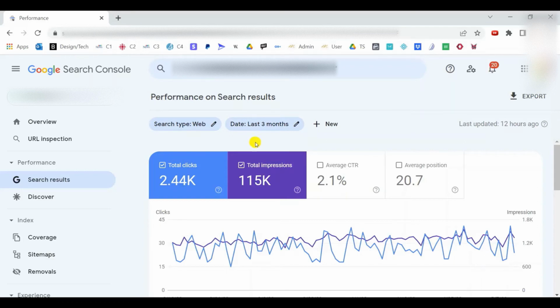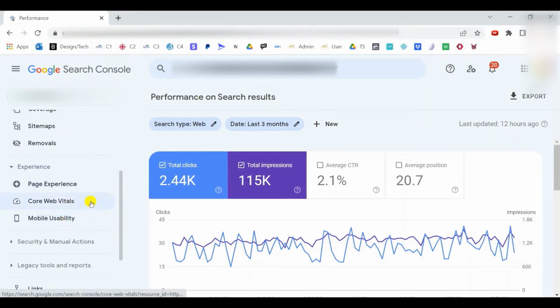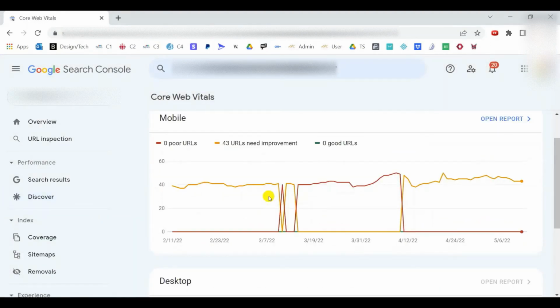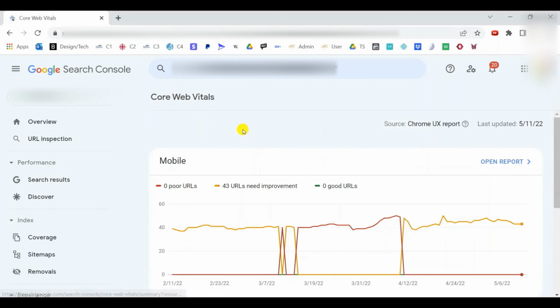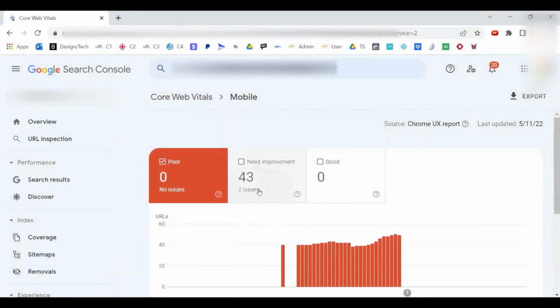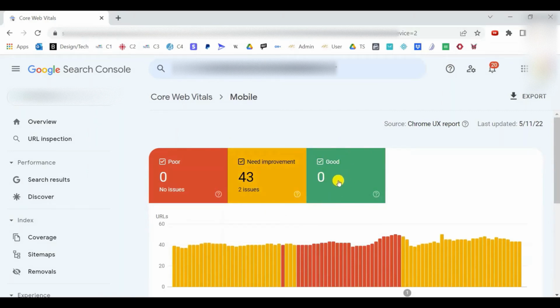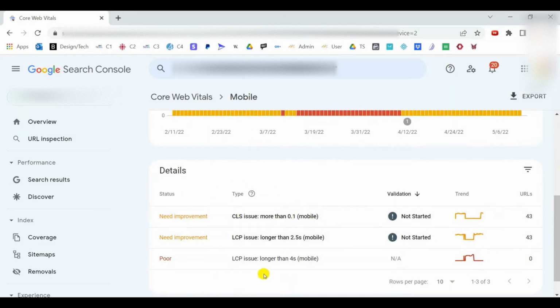So to check your core web vitals, go to your Google Search Console properties, scroll down, go to Core Web Vitals, and this report will show you your mobile and desktop pages that are performing poorly, need improvement, or are good in terms of your core web vitals. If you go to the mobile report, click Open Report, click on these boxes to see the ones that need improvement and the ones that are good. Scroll down to the details section and it'll show you the groups of pages that need improvements and what core web vital needs to be improved. I'm not going to spend too much more time going through this because there's a lot. This could be a guide in itself, but this is where you want to go to start troubleshooting and finding solutions for any core web vital issues on your website.